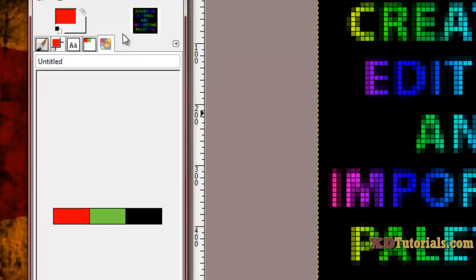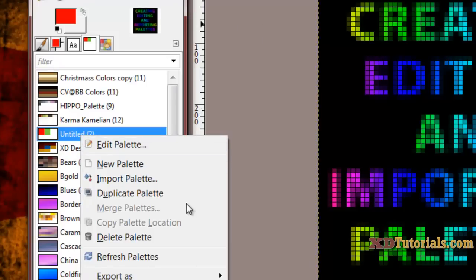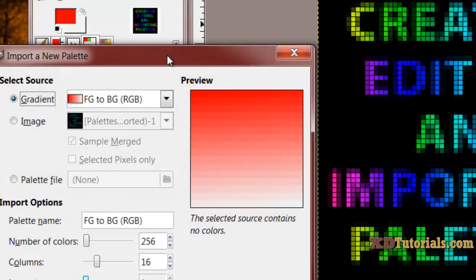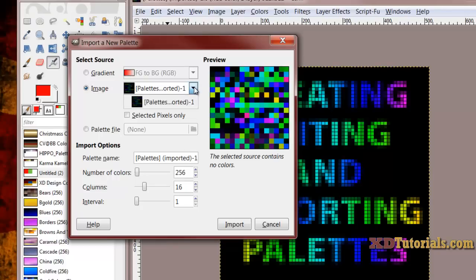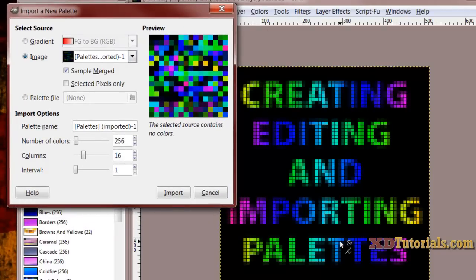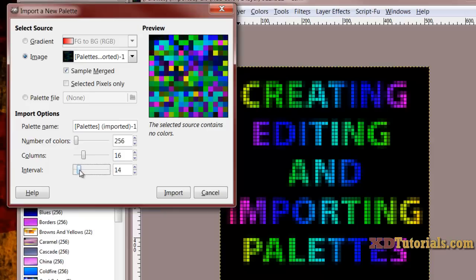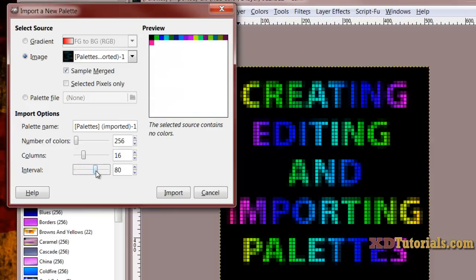The other nice feature with palettes is that you can actually import them from a picture. So again, if I right-click and I go to Import Palette, a dialog pops up and I can click on Image. And now all these colors are what is showing up in my image here. Now you can edit this list of different colors. You'll see this interval. If you increase this interval, you're going to get fewer colors, and if you decrease it, the number goes up.